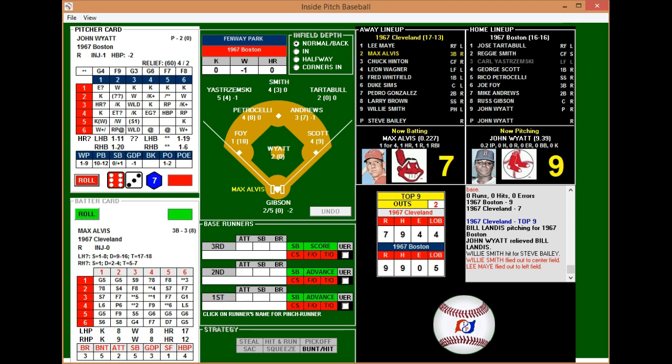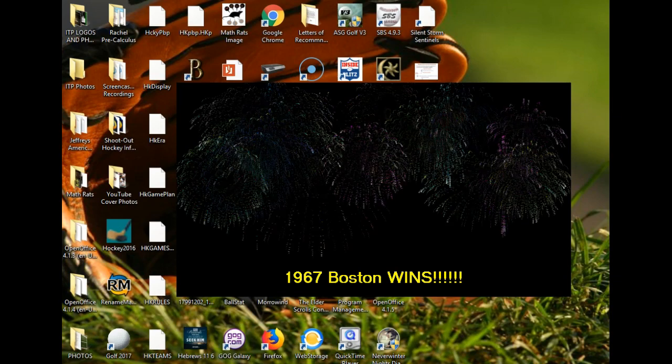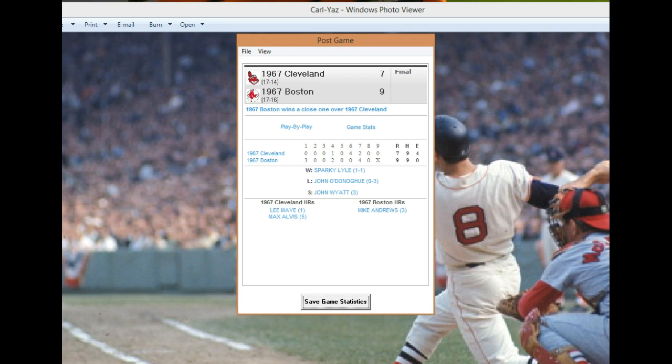6-3. It's going to be Max Alvis, who homered to put the Indians on the board. And he will strike out to end the game, so Wyatt gets him swinging. And the Red Sox hang on and win by a score of 9-7. Sparky Lyle gets the win, even though he coughed up a 2-run homer. It goes to 1-1. Donohue gets the loss, 0-3. John Wyatt gets his 3rd save of the season. Home runs by Mike Andrews, his 3rd, the game winner there, and Lee May his 1st, and Max Alvis his 5th.